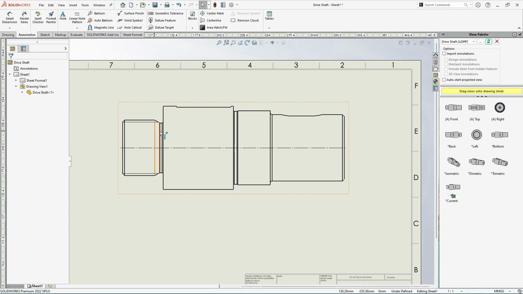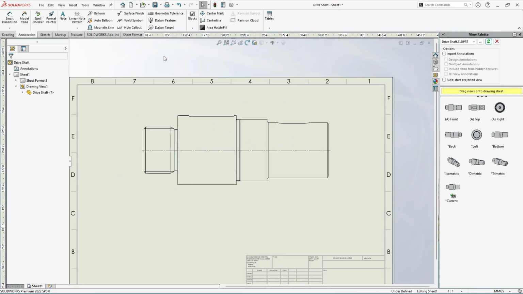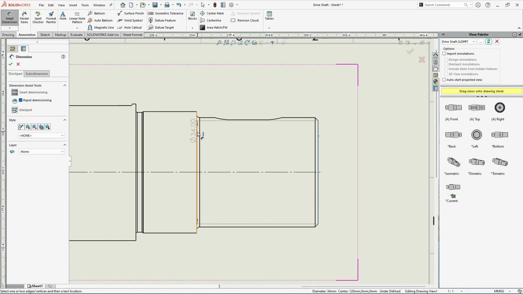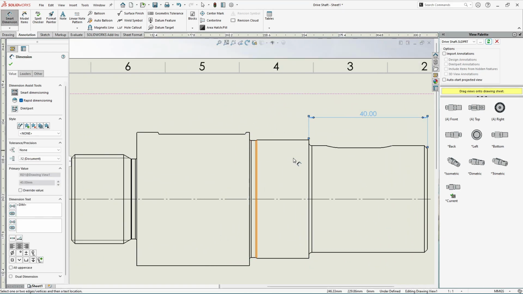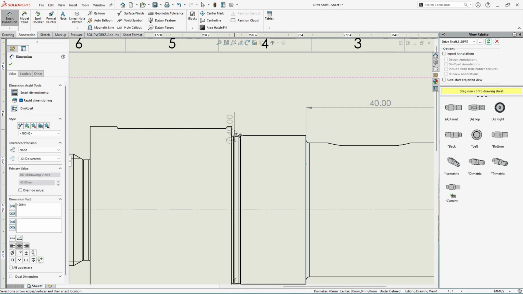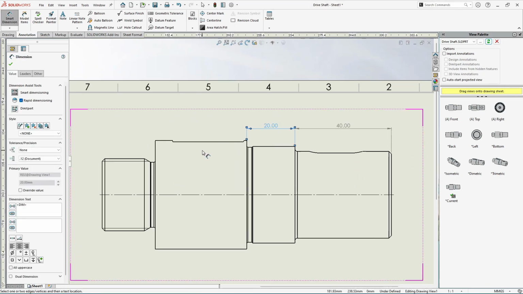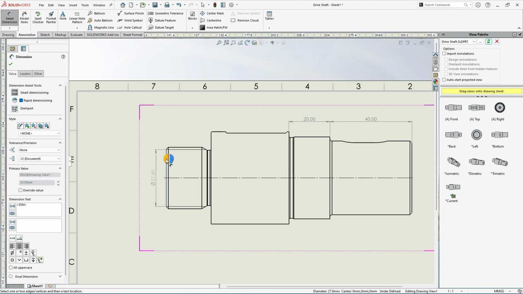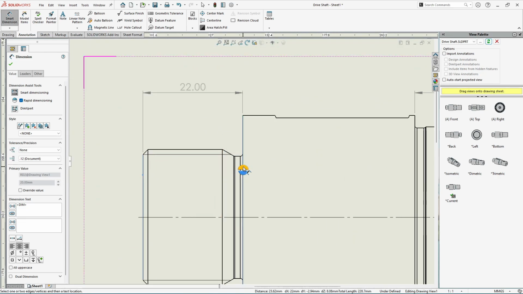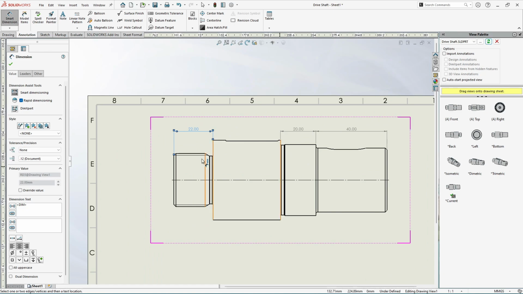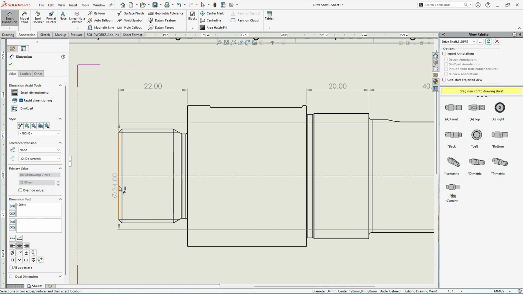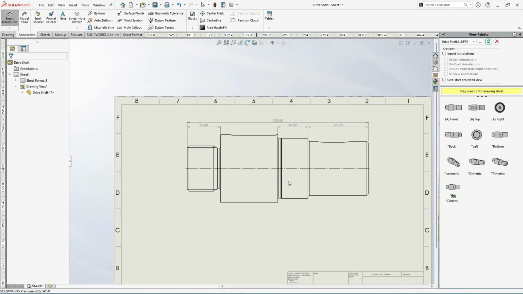So we have different sections, so we have to mention the lengths. For that, let's go to Smart Dimension. First of all, let's start with this section over on the right. So here we have this length for this section. Now going on forward, this section also same. Now in this case, we are going to leave this section, and let's mention the length for this threaded end. So here we have different lengths. Now let's define the total length. So here we have the total length.